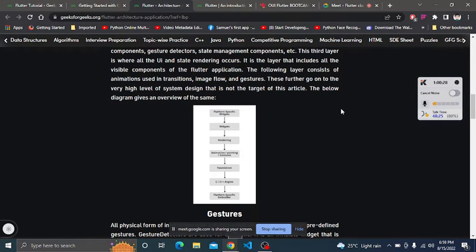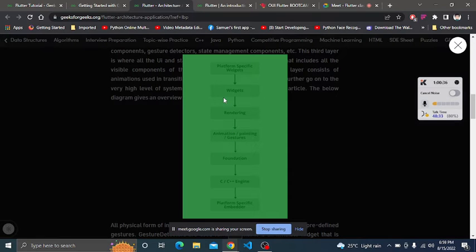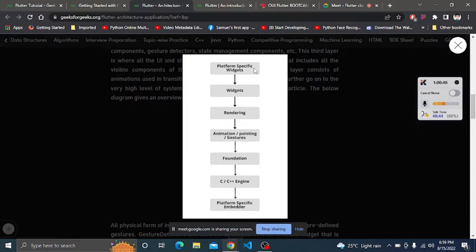So we have this diagram that shows the structure. So the very first one that we have here, okay, is platform specific widgets. Now, for Flutter, you can build for different platforms. We have Android, we have iOS.